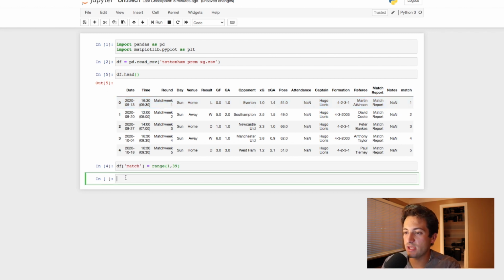Now we're going to use a pandas function to create another column called XGSMA, which just stands for expected goals simple moving average. So say df, and we'll call it XGSMA equals, and then df, and we need to tell it which column we want to do the moving average on. So we'll say XG, and then dot rolling, not rowling, rolling.